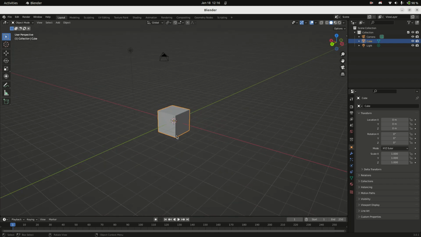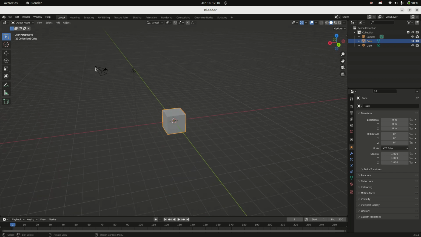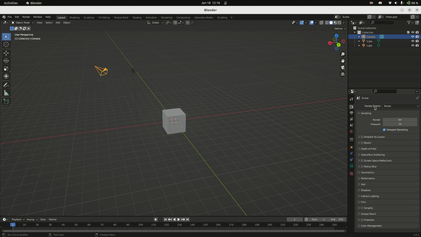Scroll wheel zooms in and zooms out. And this is just my viewport. Doesn't actually move the camera. This thing is the camera. This is where rendering is going to happen. If you click over here on this right panel, you got this little render properties. You can set different rendering engines.